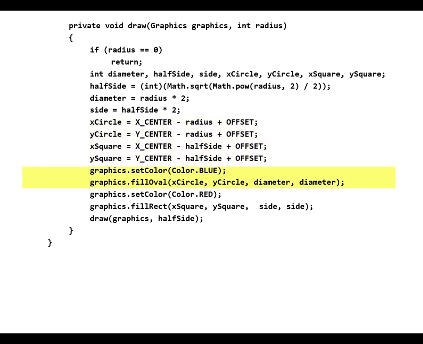Next, the solid blue circle is drawn. Then the red square is drawn on top of it. Finally, a recursive call is made. The new value for radius will be the value of half side, so that the next circle will be inscribed in the previous square. Notice that this method is tail recursive, so iteration could have been used just as easily instead.